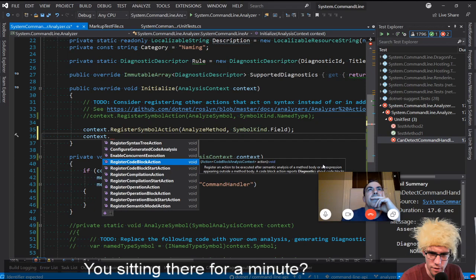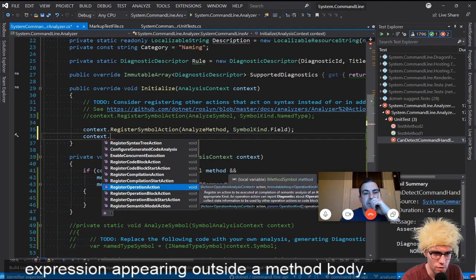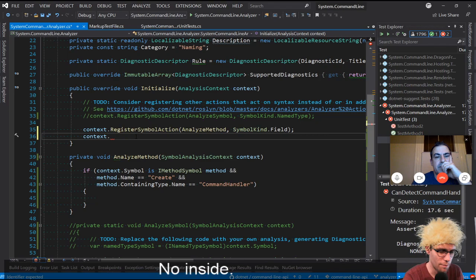After of a method or body of an expression appearing outside a method body. No. Inside a method body. How do you get to those? Register operation. Sorry, you are sitting on top of my IntelliSense.